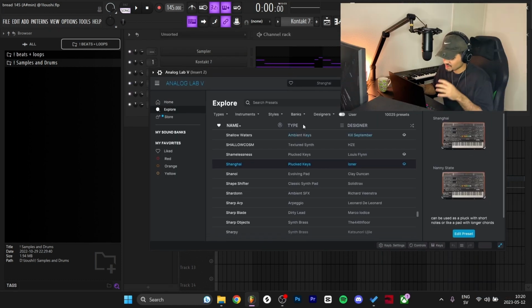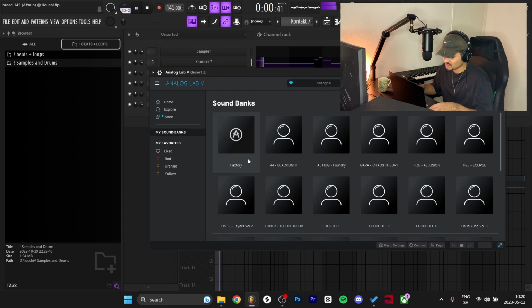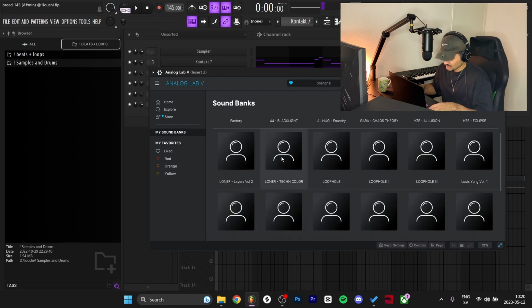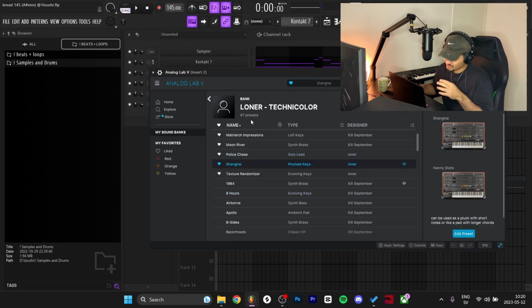So the next preset I added is this Shanghai Plucked Keys by Loner. And one second, Technicolor maybe? Yeah, and it's inside of Loner and Kill September's Technicolor. I only have Loner here because they don't allow me to put more text in here, or Arturia. But it's Technicolor by Loner and Kill September. And it's the Shanghai preset right here.